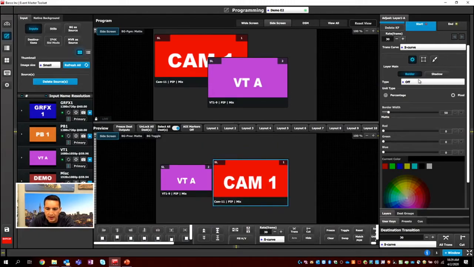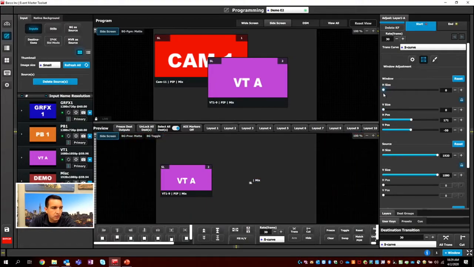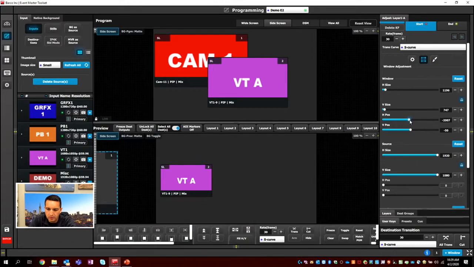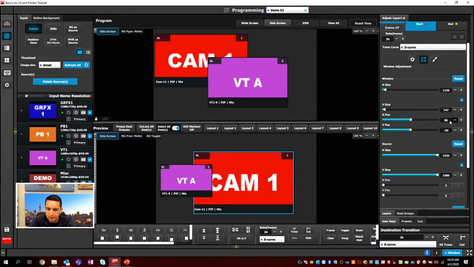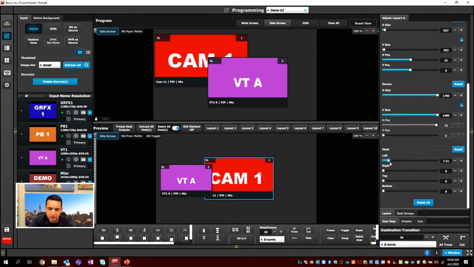Maybe we want to go in and do a mask. Well, we'd go into the window adjustment. Inside the window adjustment, we can adjust the size of the window. We can adjust the position of the window. Now these are very, very touchy controls, which is why we give you the plus and minus, or the ability to type in, or the ability to even reset. You can reset it back to 0, the center, at a pre-specified size.